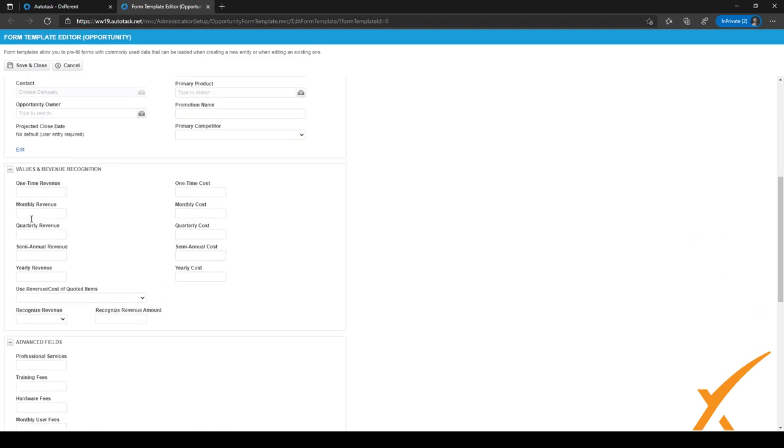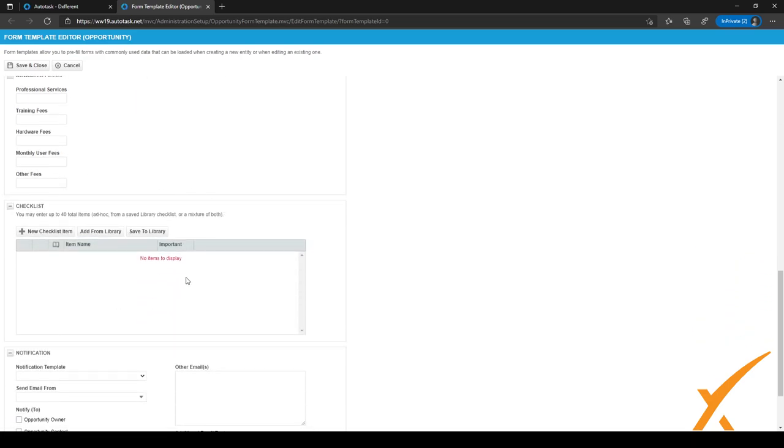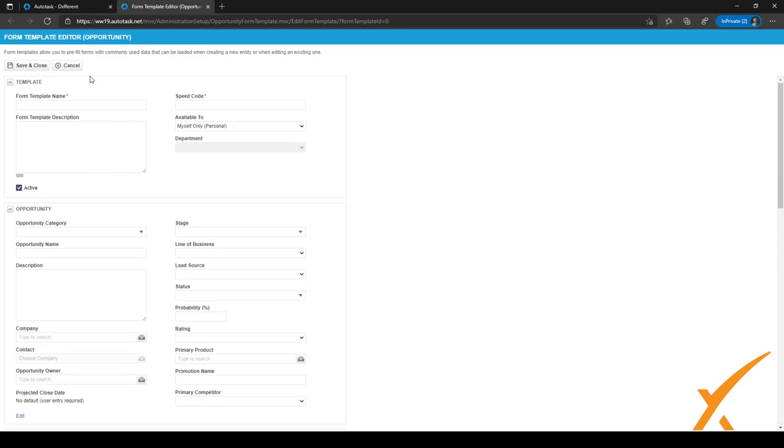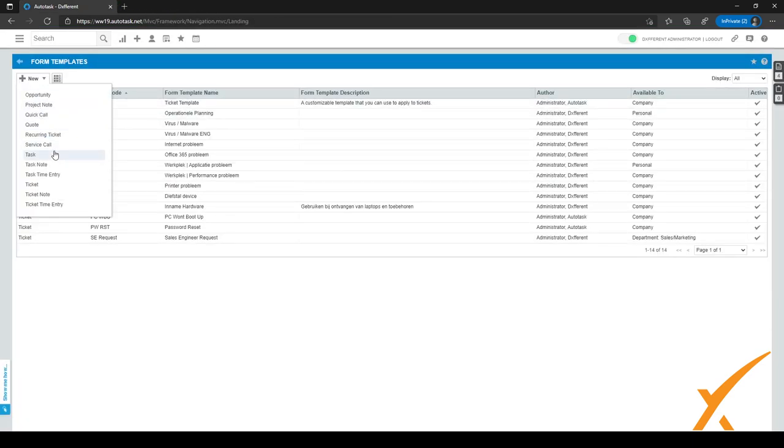And as you can see, there are a few other fields which are available for opportunities, for example, values and revenue recognition, which we didn't have in tickets, are available right here because it is an opportunity template. And we can also add a checklist underneath, as you can see, and set notification options. So yeah, that's form templates real quick. So we can just make them for all kind of different entities, and we can select them always in the top right corner like we have with tickets.